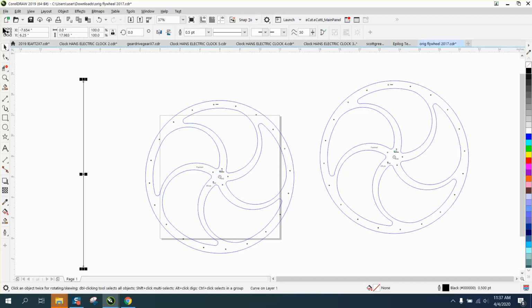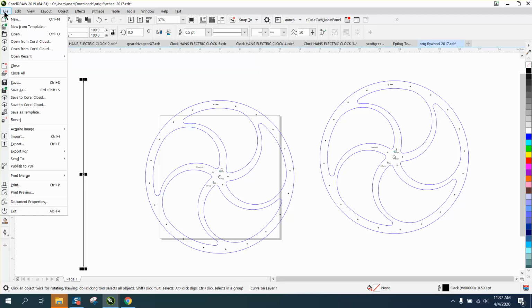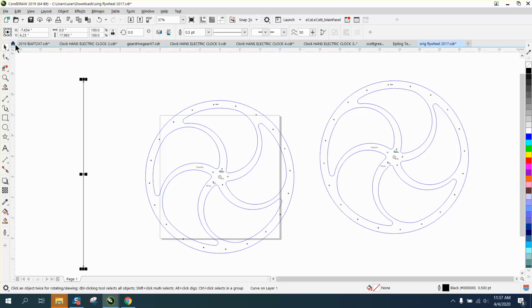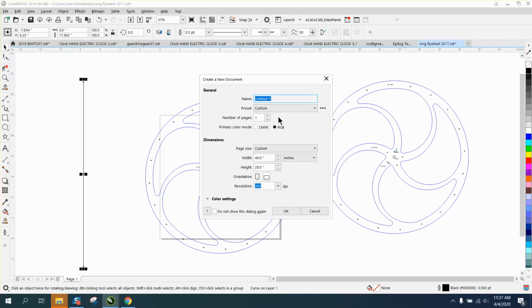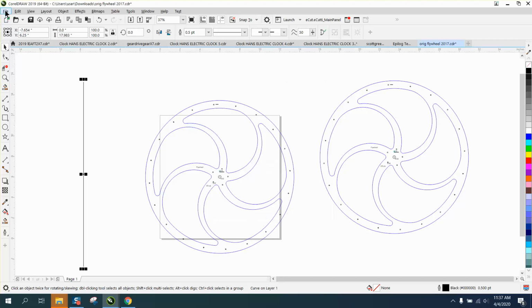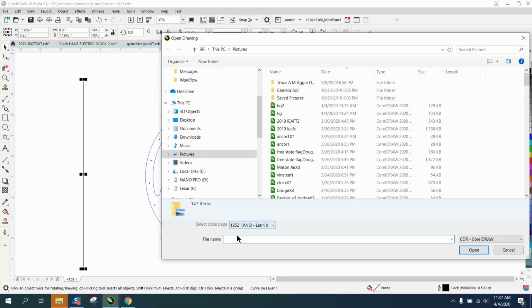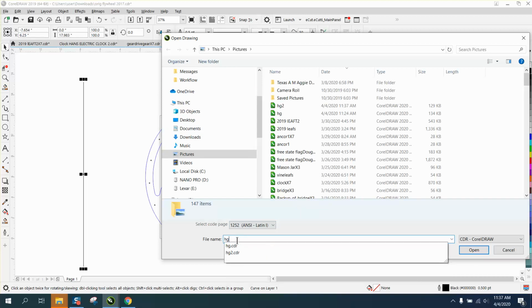I'm trying to work on a flywheel for somebody. And we're going to open that file back up. He was talking about the plus sign, and you can hit the plus sign, but then you're opening a new file. If you want to open that file, just go to Open, and then go where that file is, and we call it HG2. Open.